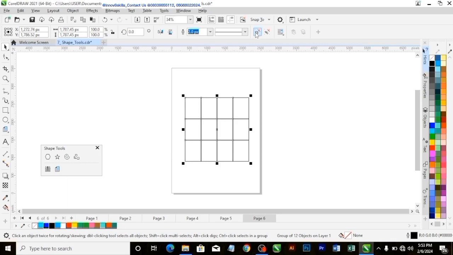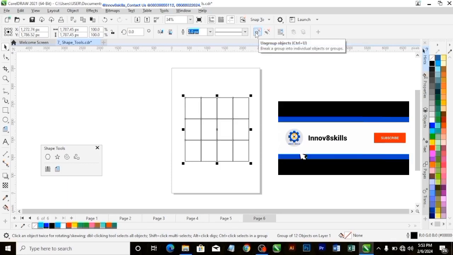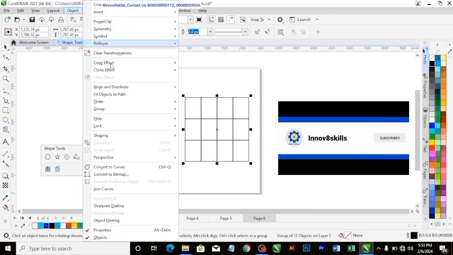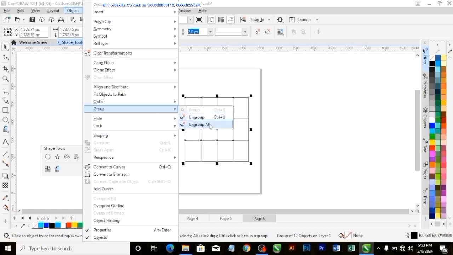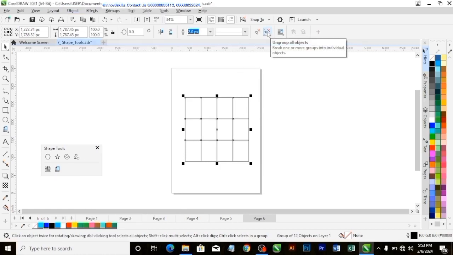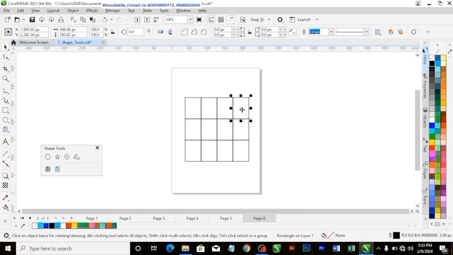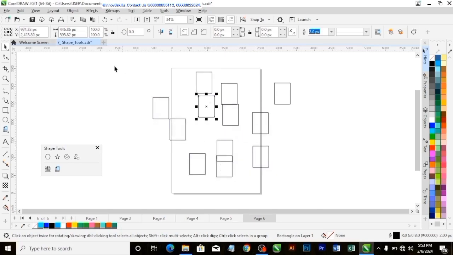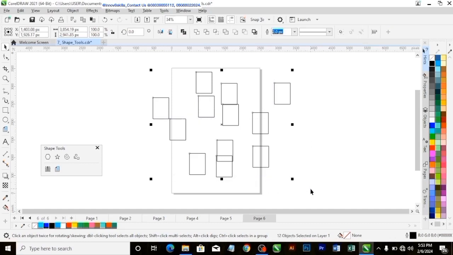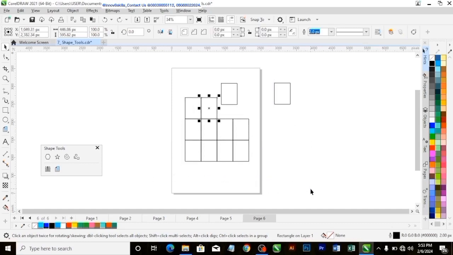Then you can just go to your ungroup. You go to Object, where you have group and ungroup, or ungroup all. So let's just ungroup all here. Once you ungroup, you can move them. It's as if you've separated everything. Okay, so let me undo.